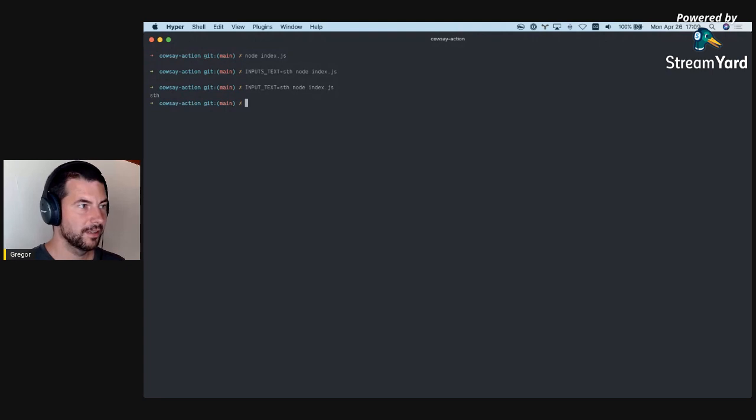So basically, right now, the way input works is it's just environment variables with the prefix INPUT underscore, which is why inputs can only be strings. You cannot set it to numbers or objects or anything else. Or you can, but then you are responsible for parsing them. You will only get strings from GitHub.